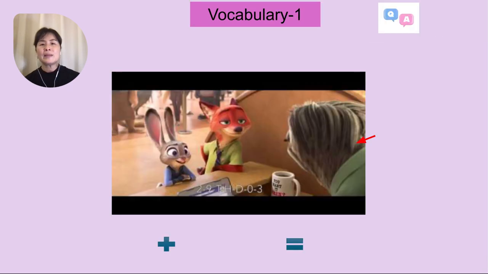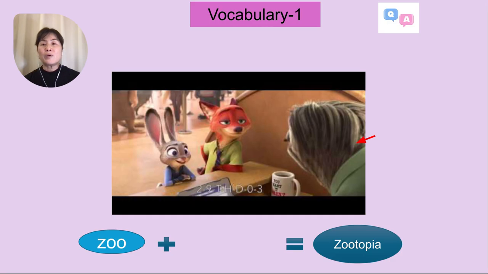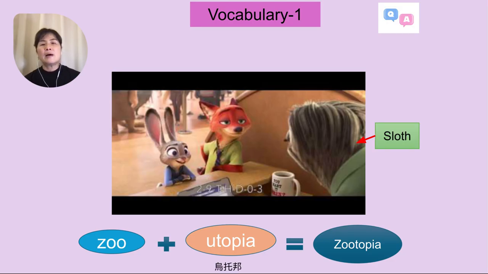And for vocabulary, okay. I know you are familiar with this animated movie, Zootopia, and you see Zootopia is actually a word made of zoo and utopia. Utopia refers to an ideal world in our imagination, right? Okay, so we know that word formation is very important.